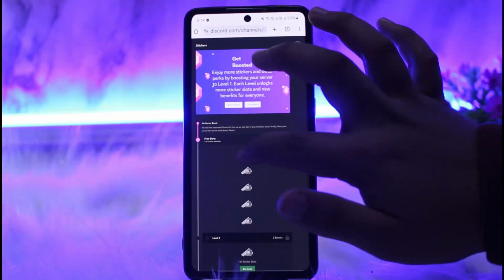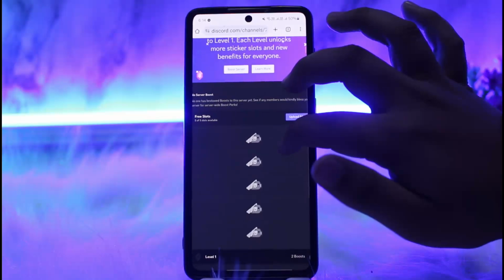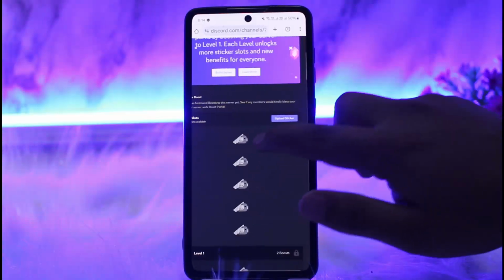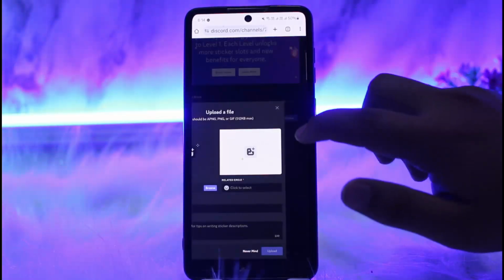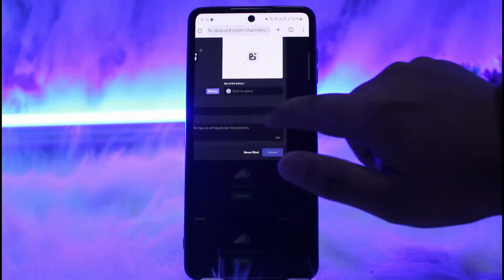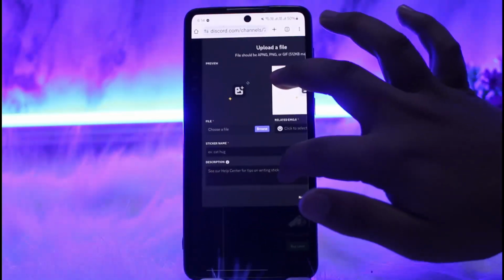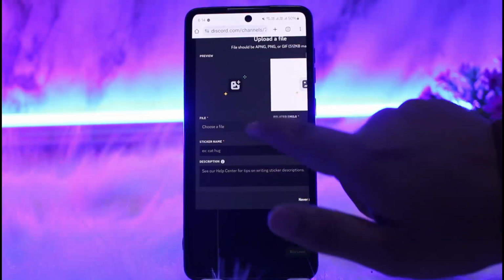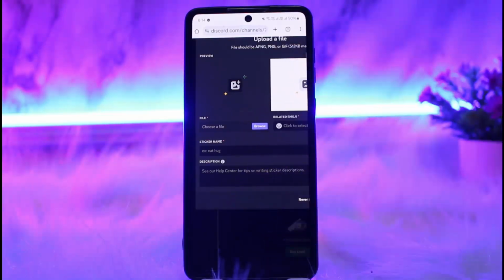Here under stickers, you can see the upload stickers option. You can see slots available. You can tap on upload stickers, and then you can create a cutout from your gallery and add in details here, and any necessary editing that you need. You can select a picture, add in a sticker name and description, and upload it. So this is how you can make stickers on Discord mobile.